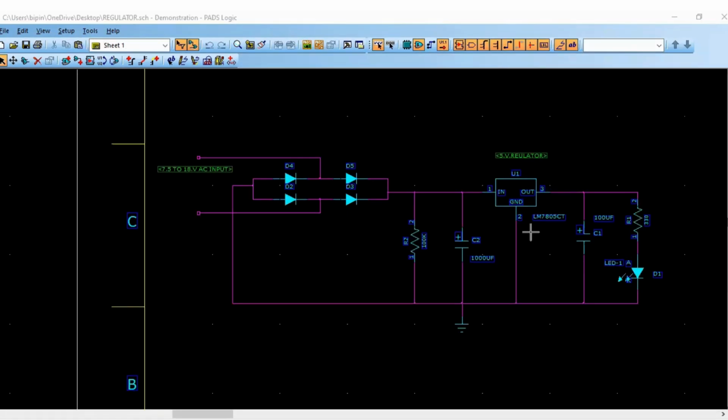I have already given the connections. I will just tell you how I've given the connections and all. These are 4 diodes, that is a bridge rectifier. These are the 2 inputs, that is I've written here 7.5 to 18 volt AC input, and I've given a 5 volt regulator. Of course, the number has been given here, and all the values I have kept here.